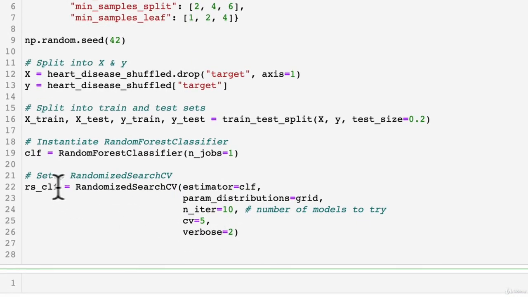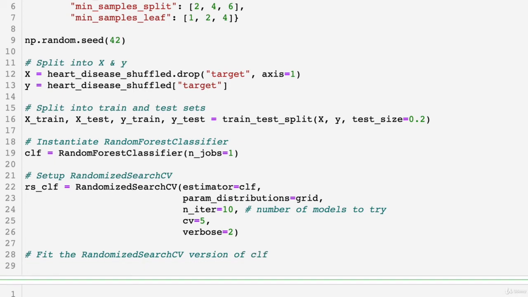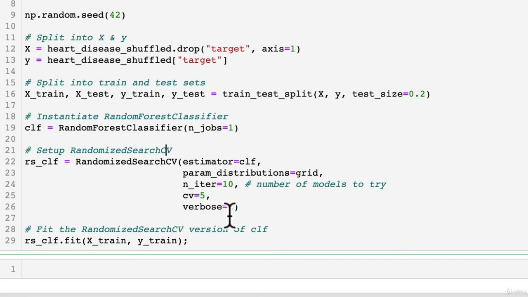So once we've set it up, instantiated RandomizedSearchCV, we'll go here, fit the RandomizedSearchCV version of CLF, rs_clf.fit(X_train, y_train). Now the reason we only have to fit it X_train and y_train is because the CV in RandomizedSearchCV stands for cross-validation. So that is what it's going to do. It's going to automatically make our validation sets for us, which is a beautiful thing.